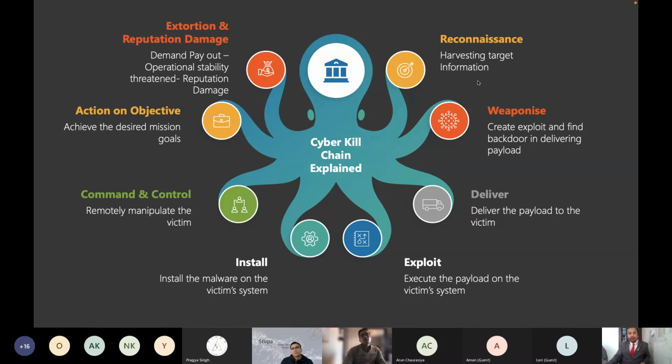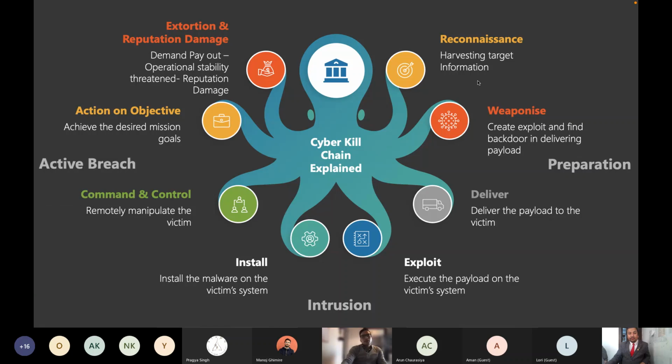Following that, there will be an extortion or demand for payout, an email threatening your operational stability and also reputation damage. So this is not a hypothesis. We see this day in, day out. This is how a cyber attack can work. Right, so preparation, intrusion, and active breach.